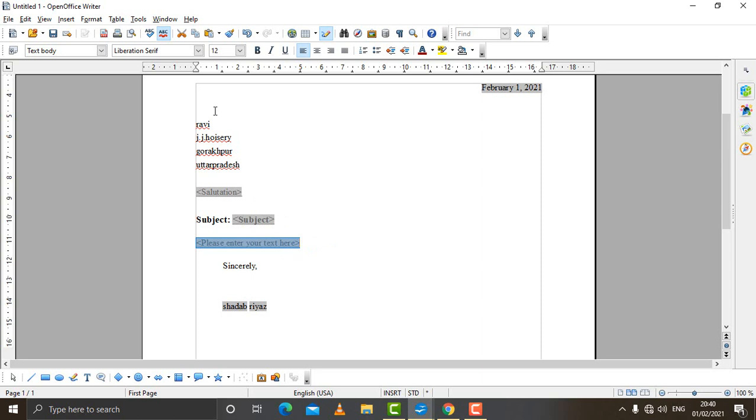Means you do not have to design the layout of the document. The layout is ready, the placeholders are there. The only thing you have to do is click at that place and fill in the information, and your document is ready.